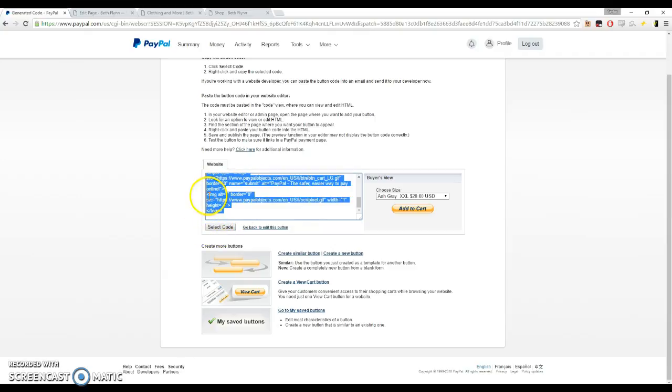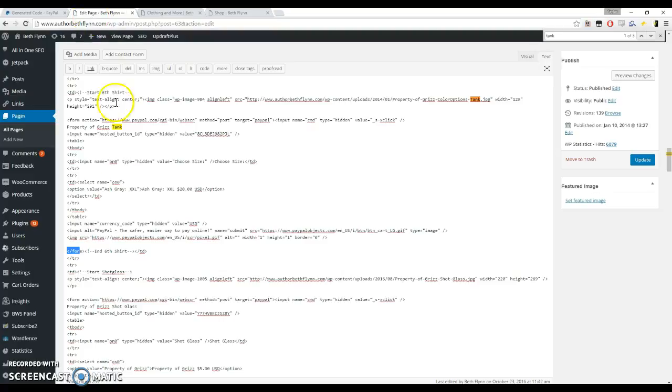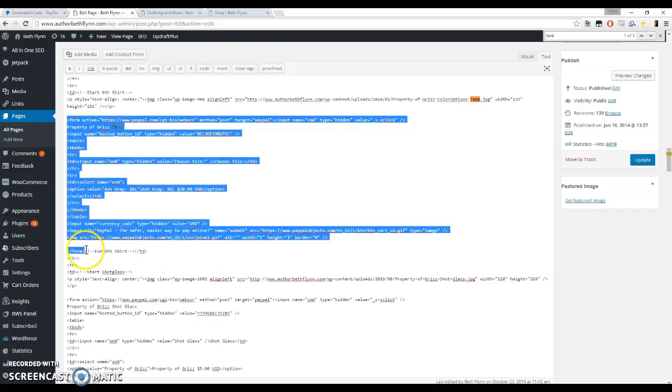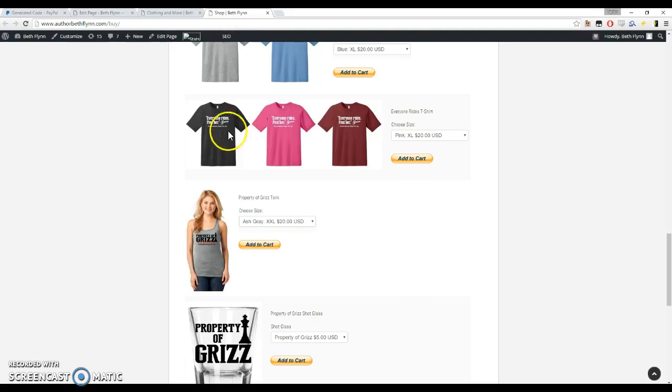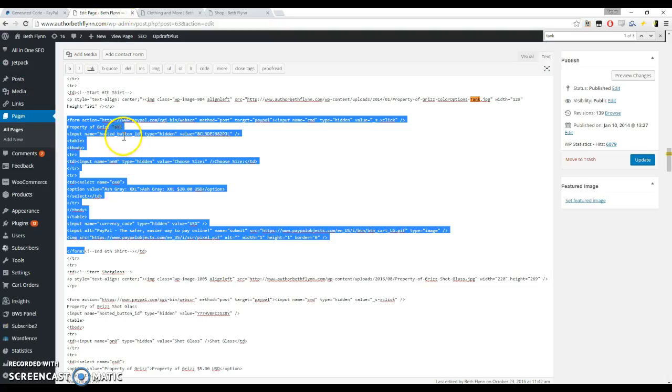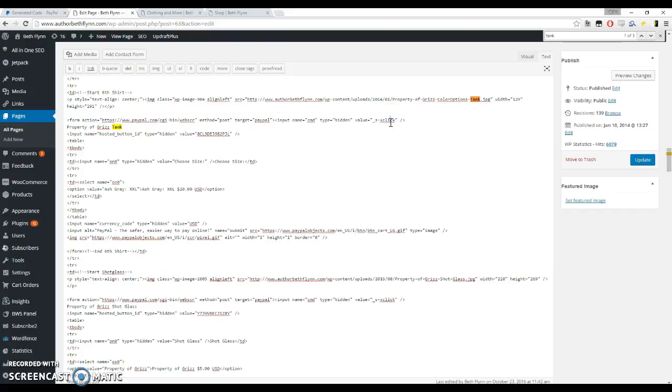So I've already selected this code, and I've copied it. And now I'm just going to replace the code that's right here, starting with form action, with down here to the form on the bottom. And actually what that's going to do is just replace the code, but it will not replace the property of Grizz tank, the description of the item, which is this description right here, when you Control paste. And so we're going to need to enter that in a moment. You'll see that. It goes right after this S-click right here.